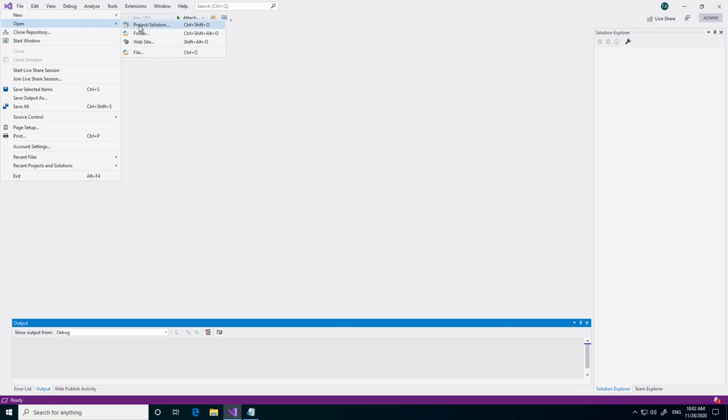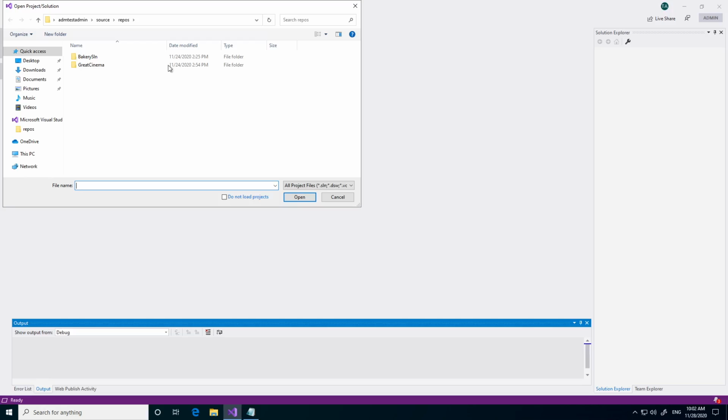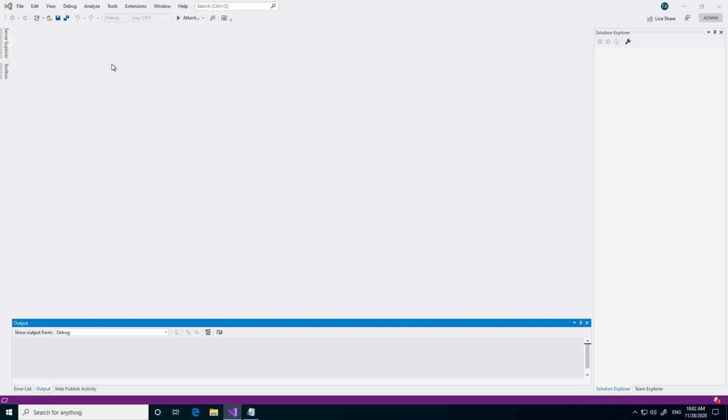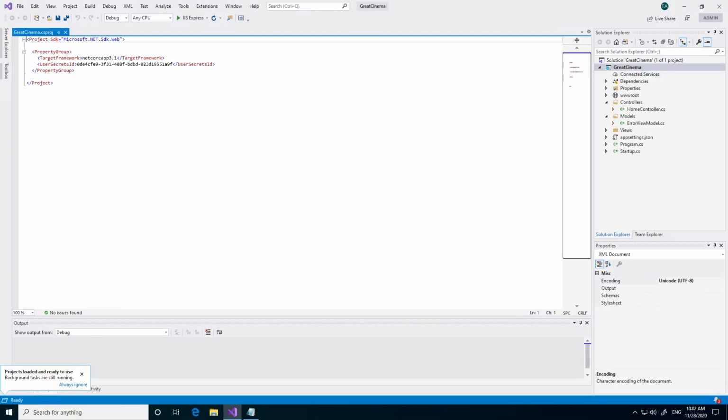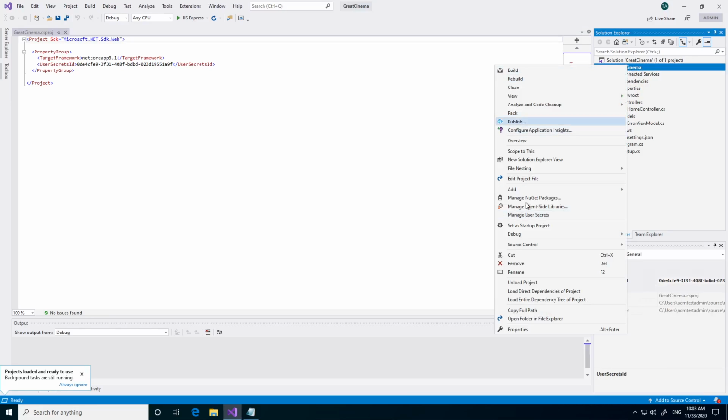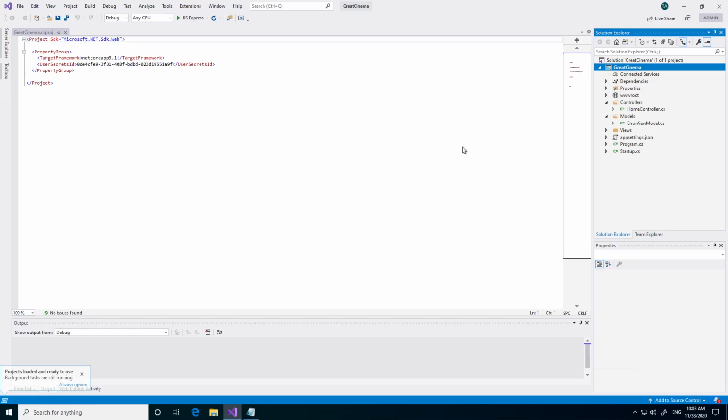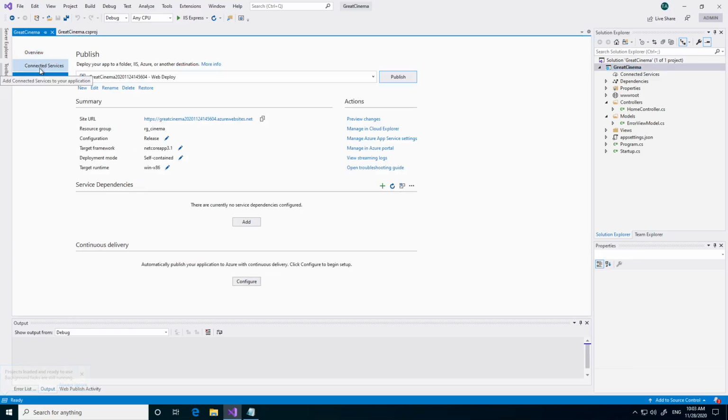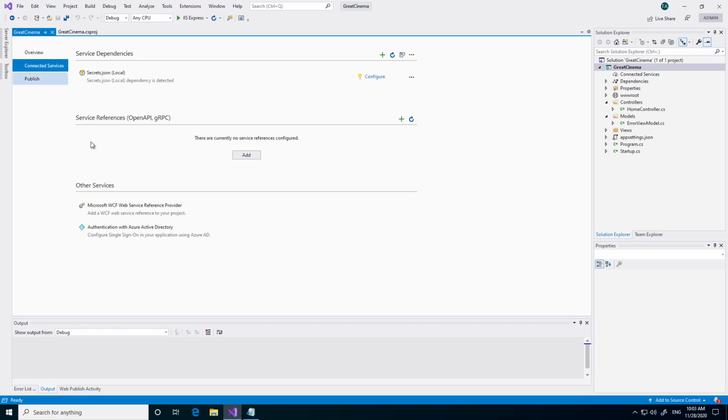Next we click on Open Project Solution. The name of my project is Great Cinema. We open it. Next we click on Publish. And then we go to Connected Services. And then we click on Authentication with Azure Active Directory.